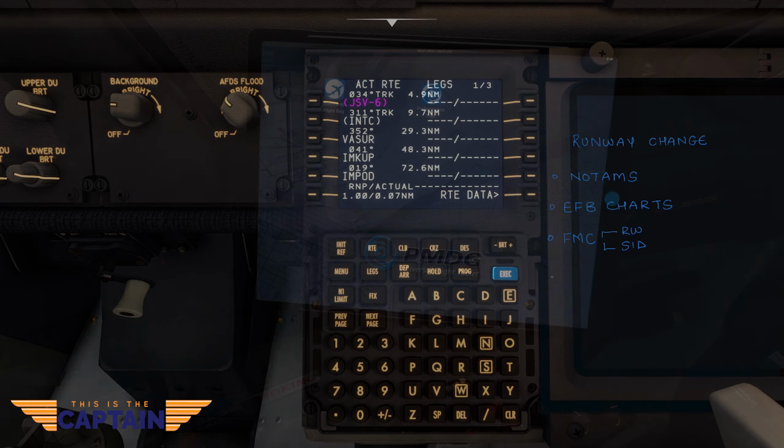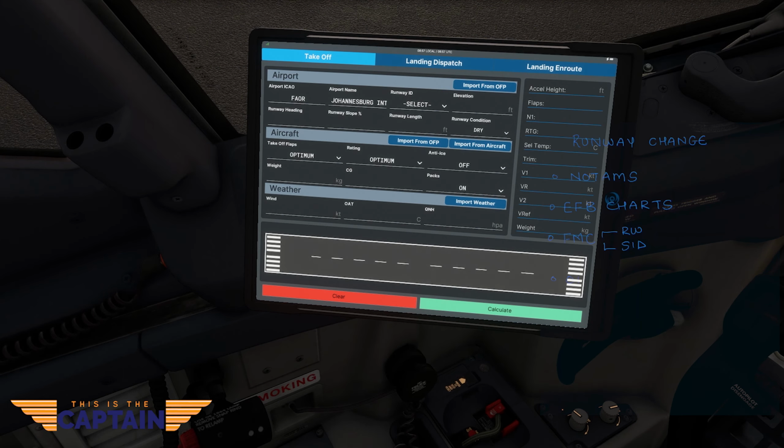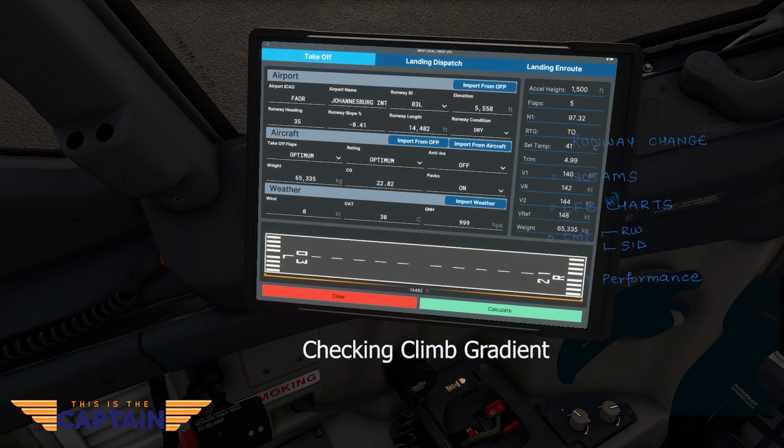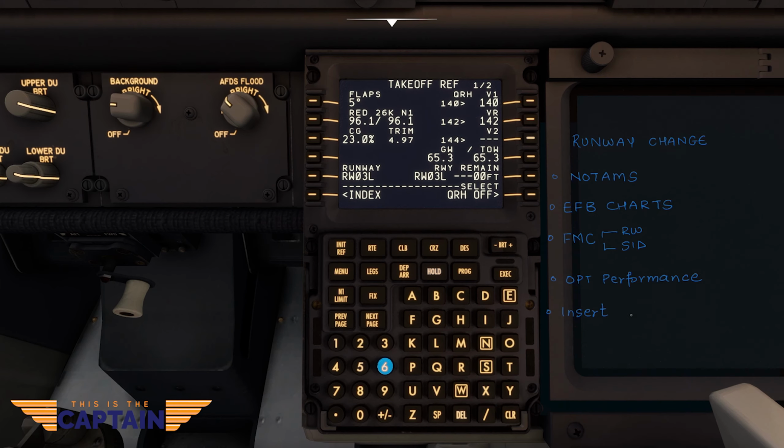Once that is done, back to the performance tool, OPT. Select the correct runway 03 left, enter all the winds and information with the weight, and have the computation ready. Now insert the takeoff performance data in the FMC with temperature, flaps and speed.